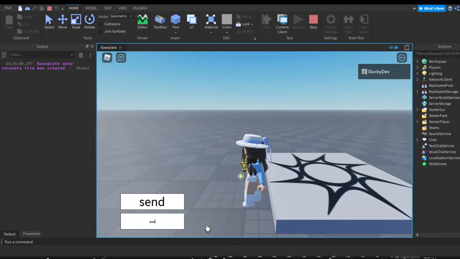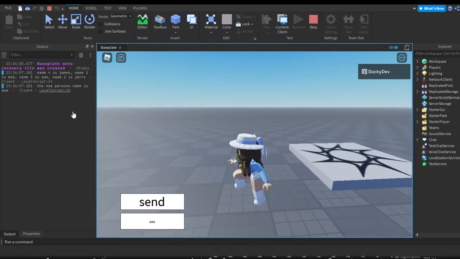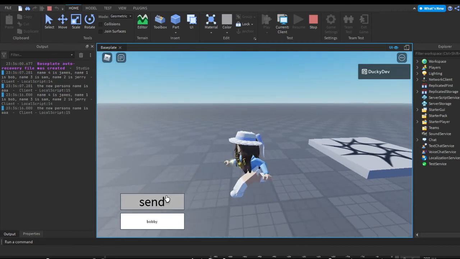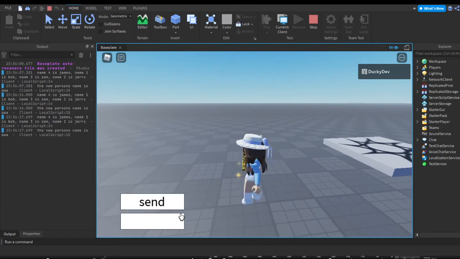So I'm just gonna put 3 A's. As you can see, that fixed it. I just had to add a delay. Now it says the new person's name is AAA. I'm gonna put Bobby. Send. Oh wait, I should probably send it again. Oh, it's not sending. Oh yeah, I forgot.